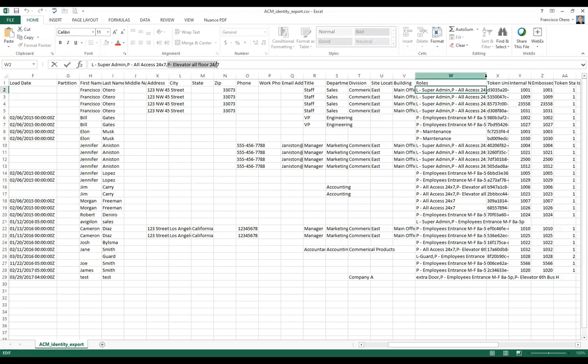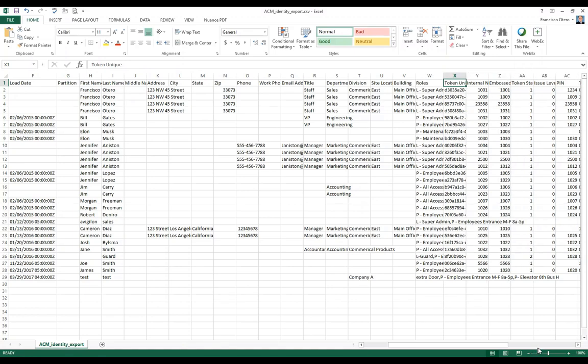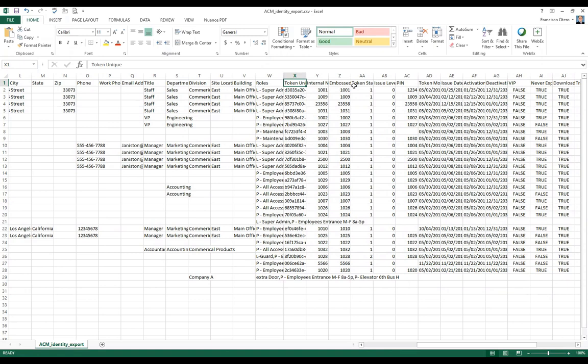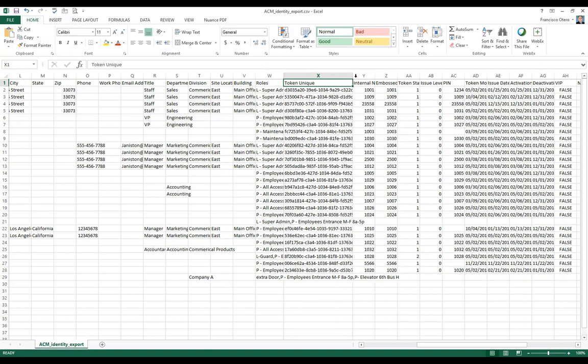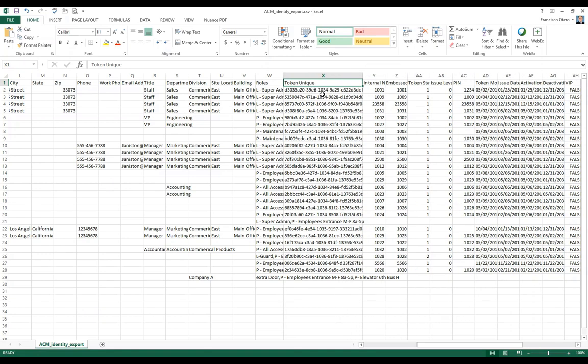If you're trying to import tokens, there's a couple of things that are very important you do. So let's go ahead and move this a little bit over here. So in the tokens, there is a token unique. The system, ACM, will create this long name by default, but when you're importing tokens into ACM, if you want to do that, this field is mandatory. Internal number, emboss number, and status. I'll suggest you do all this, okay?